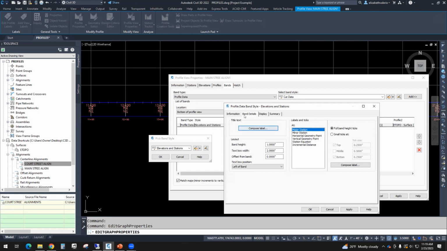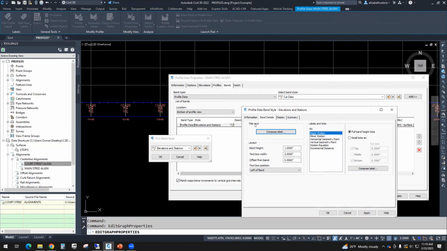There's some tabs at the top. On the band details tab, there's title text, compose label button on the left. And then on the right, we have major stations, compose label button. So I know Civil 3D can get very complicated and confusing, but the more you do it, the more you'll get familiar with where things are. So once you get in here, we're not trying to fix the title. We're trying to fix these numbers, which are at the major stations. So the major stations, we're going to click that compose label button.